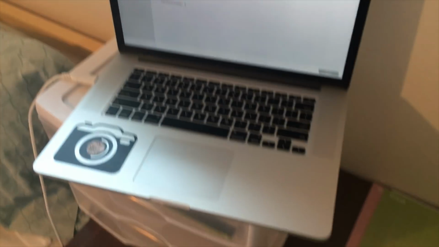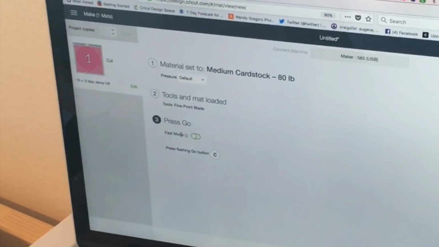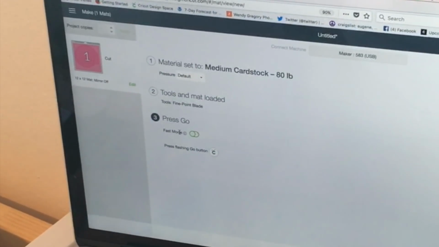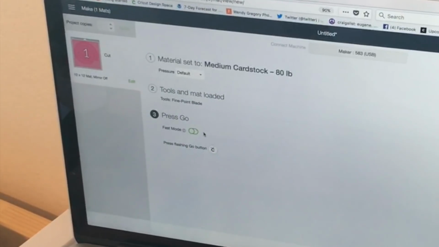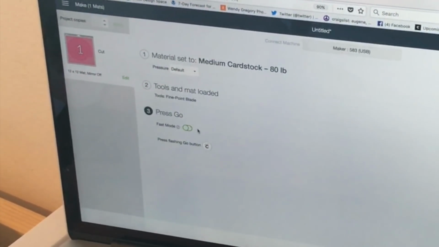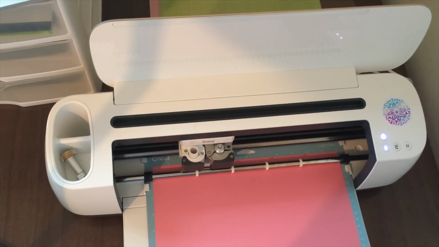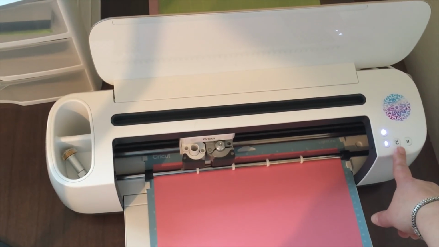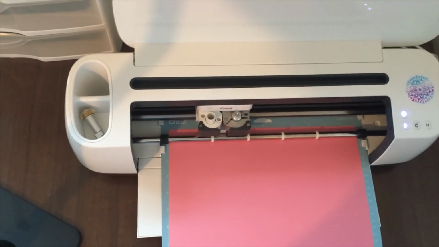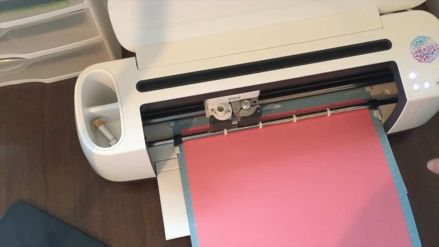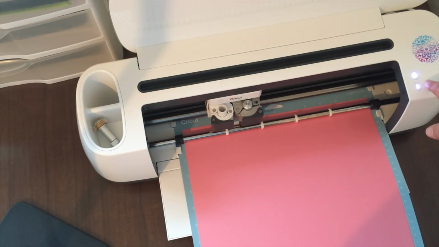So then over here on your monitor or on your phone, it's going to tell you it's time to press go. And you do have the option to choose fast mode. I haven't had anything where I've really needed to utilize that, so I just kind of keep that unselected. And so now you see the little Cricut is flashing, and that is go time. So I'm going to go ahead and click go. And this is where the magic happens, and it's going to cut.